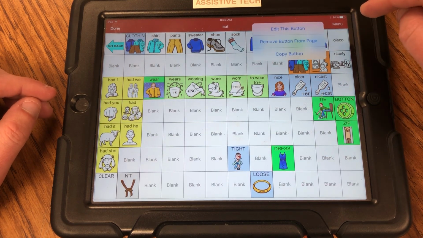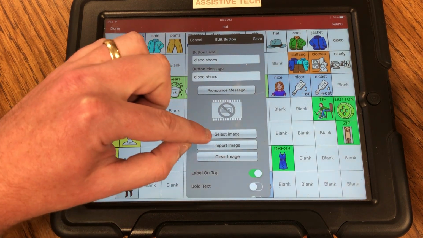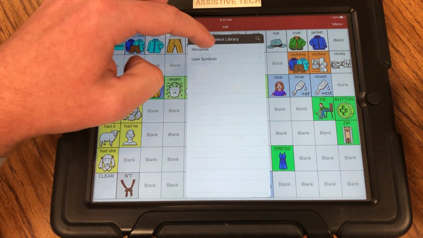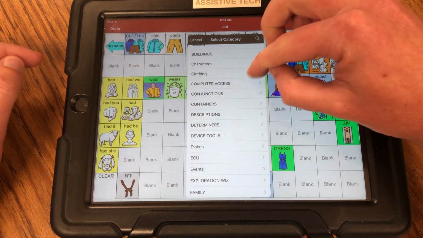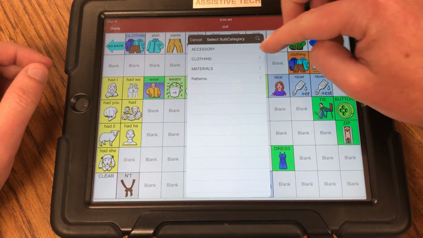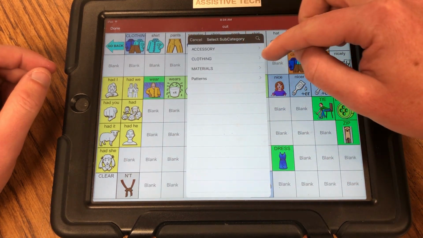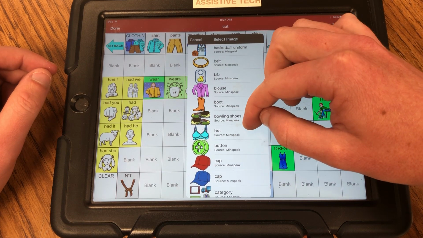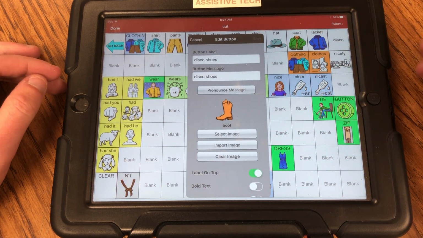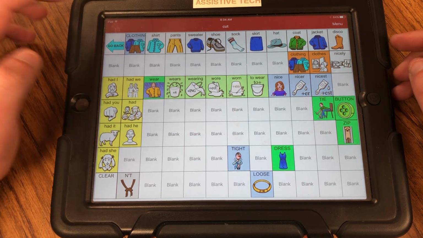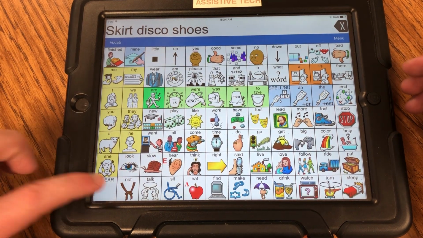So actually what I want to do is go back, edit this button, and I want to select an image from MinSpeak, and I'll probably just use clothing again, and we'll go accessories, which might be shoes. Nope, not there. We'll go clothing again, and let's just say I'm going to use boot, whatever. Disco shoes. And there we go.